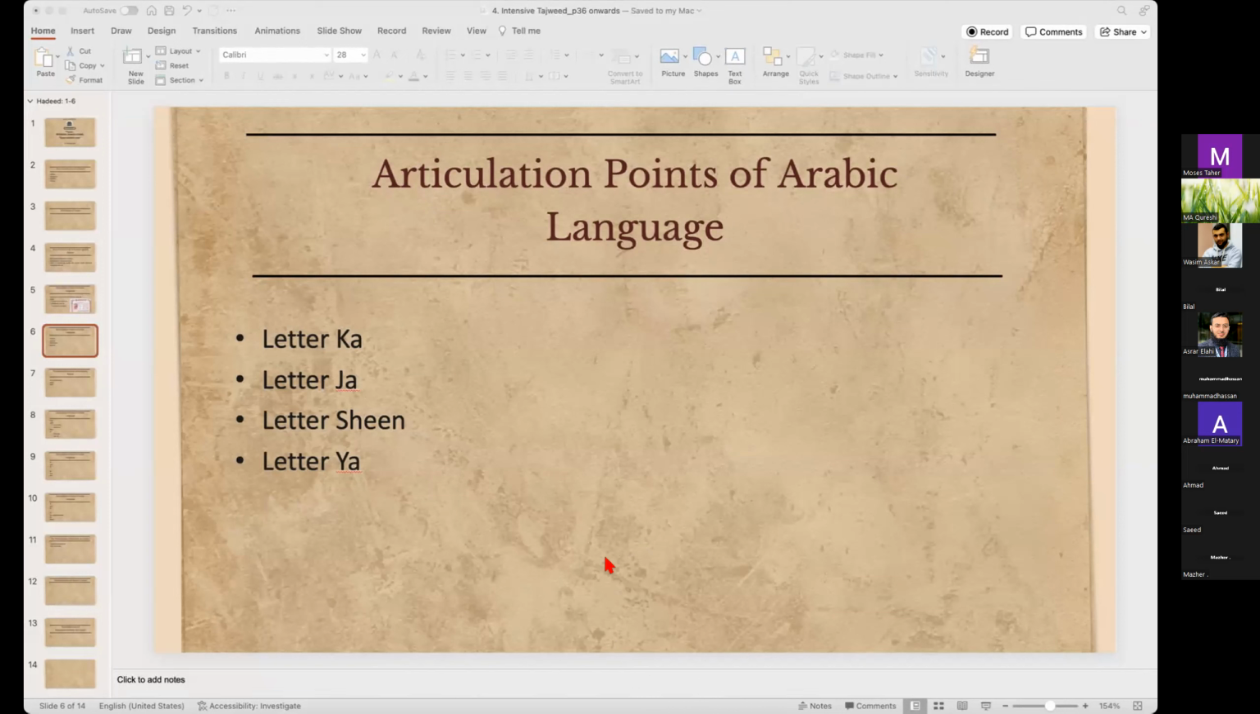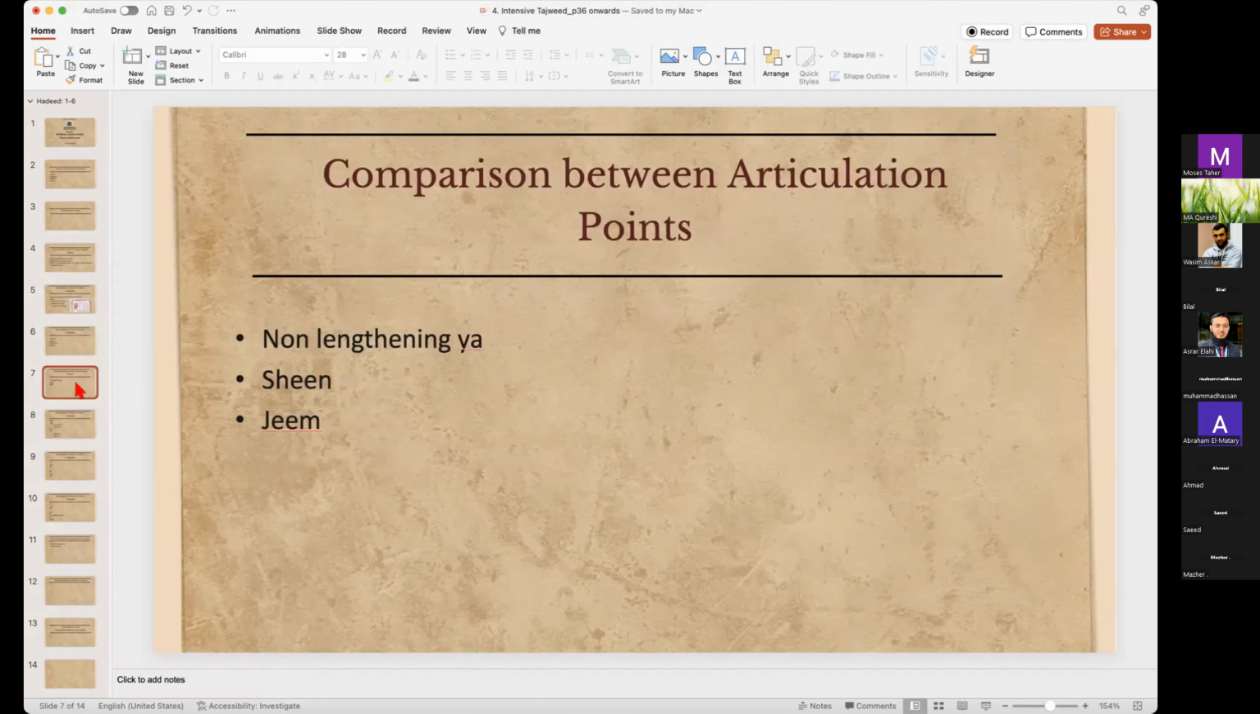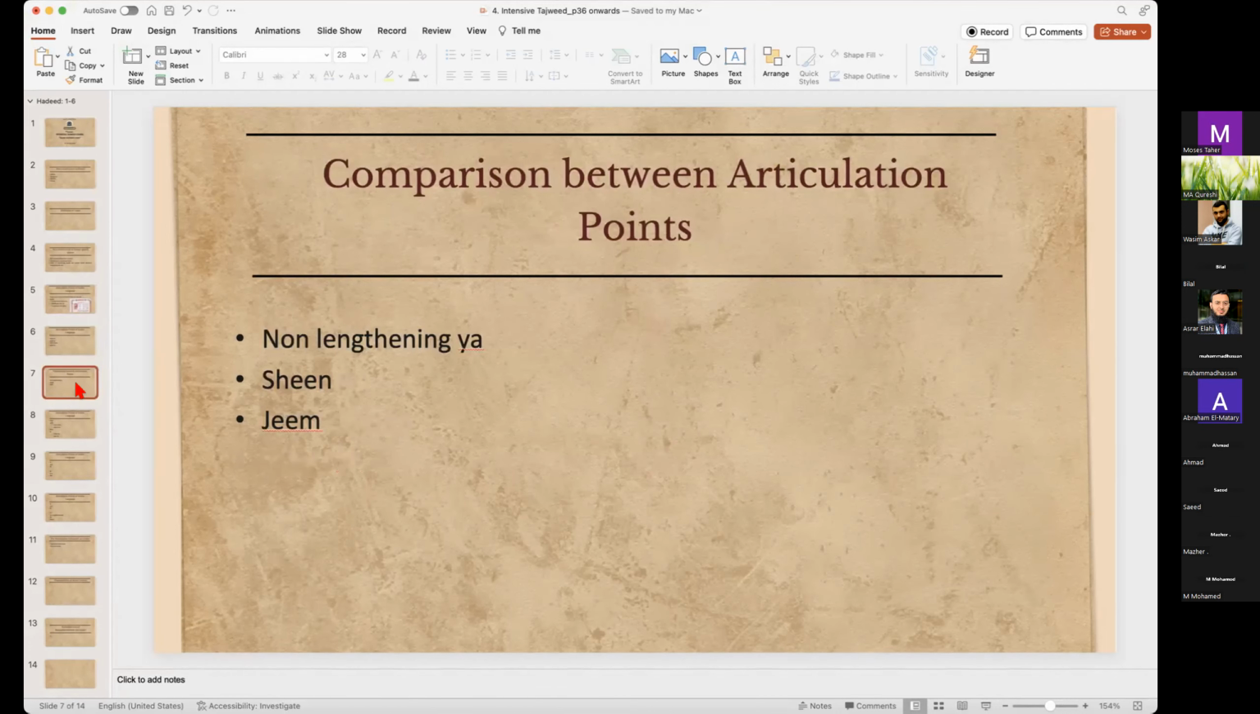Next is the articulation point of the non-lengthening ya, from the middle of the tongue with the middle of the upper palate. The cause for differentiating between it and the lengthening ya was mentioned previously on page number 41. Yep. So that's here. So should we continue to the next page? Yep. So we'll do a comparison between jim, sheen, and ya. Right. Okay. So a comparison between the points of articulation of jim, sheen, and the non-lengthening ya.